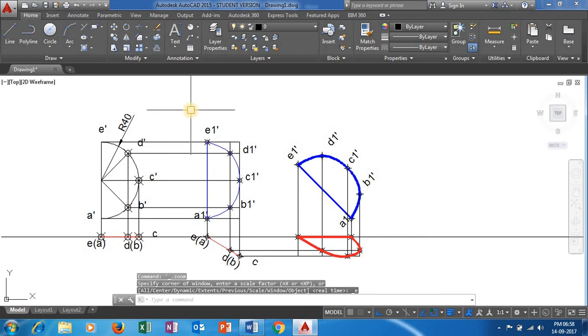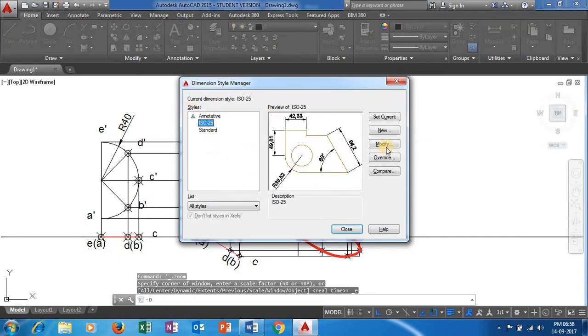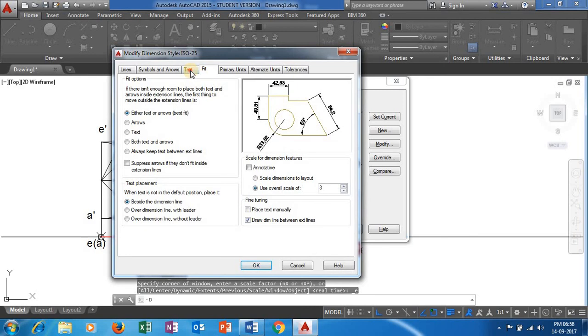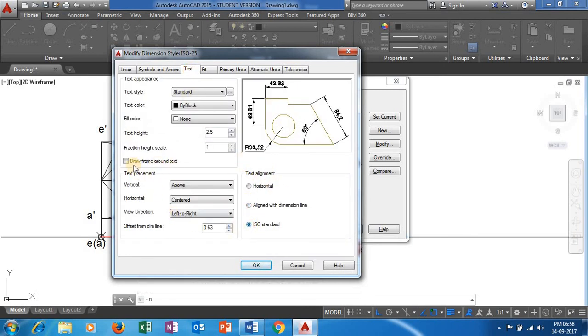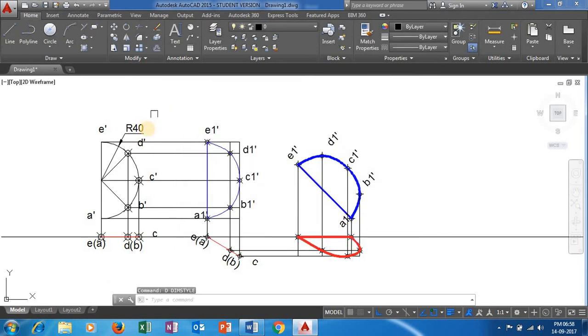Now again go to dimension style manager, D, enter, modify. Instead of fit, go to text, change text alignment to ISO standard. Go to text placement. Vertical text placement should always be above. Select above, click OK, close. This is how you have to give your radius dimension.